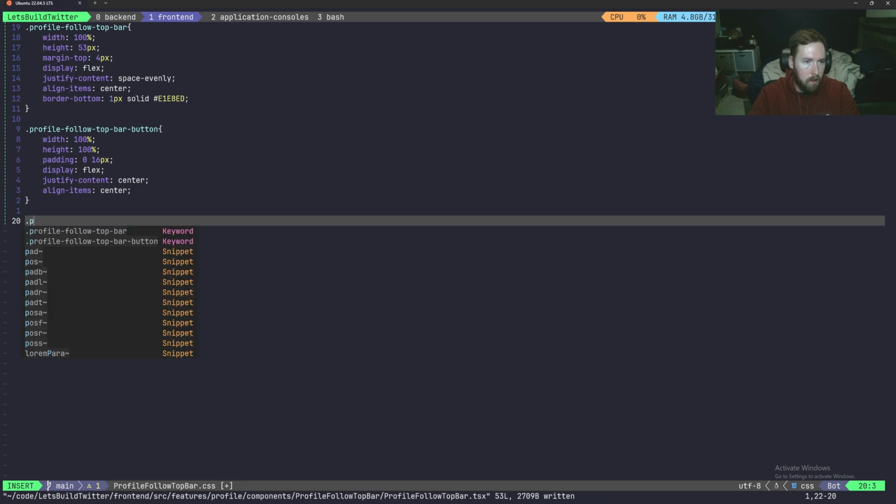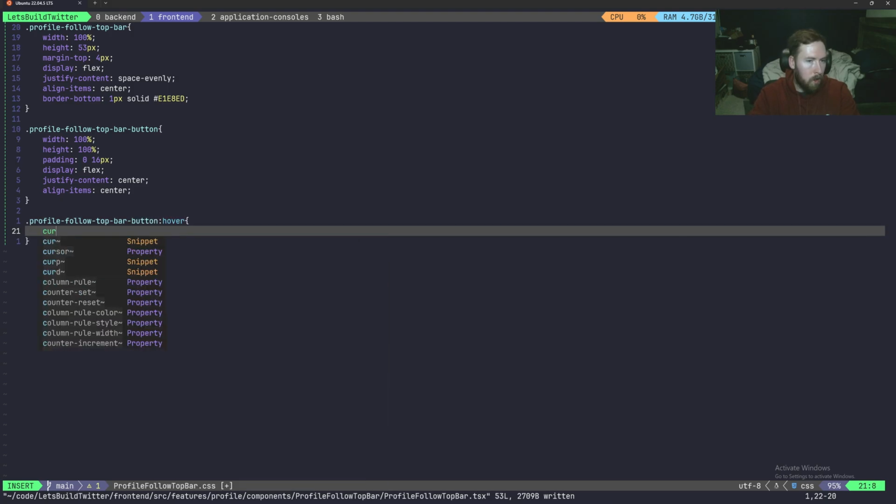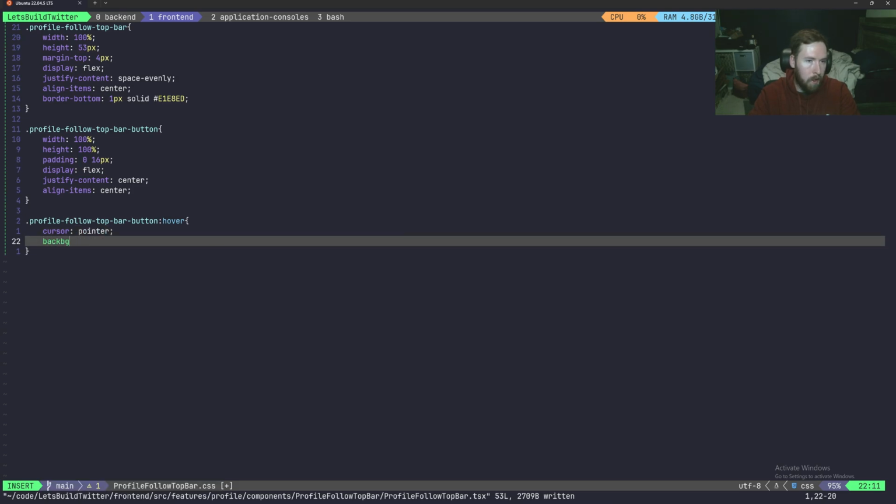We're going to have a .profile-follow-top-bar-button:hover. In the hover, we're going to have a cursor pointer, and we're going to have a background-color, and it's going to be RGBA of 0, 0, 0, and then 0.05, so very, very light.